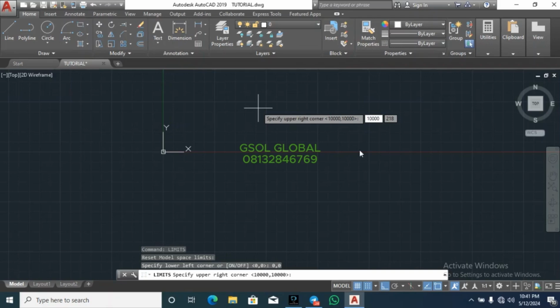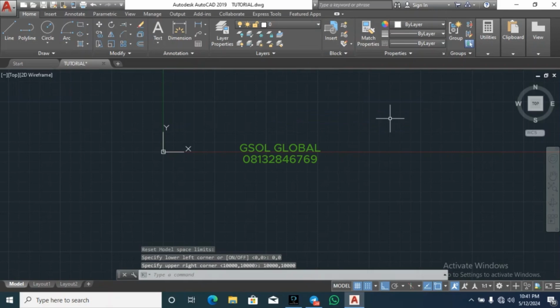Then for my x direction, that's the first one, let me use 10,000. Then hit your tab key. Then 10,000 again. All right. So that is that. Okay. So you press your enter, and that's that. You are done with limit.